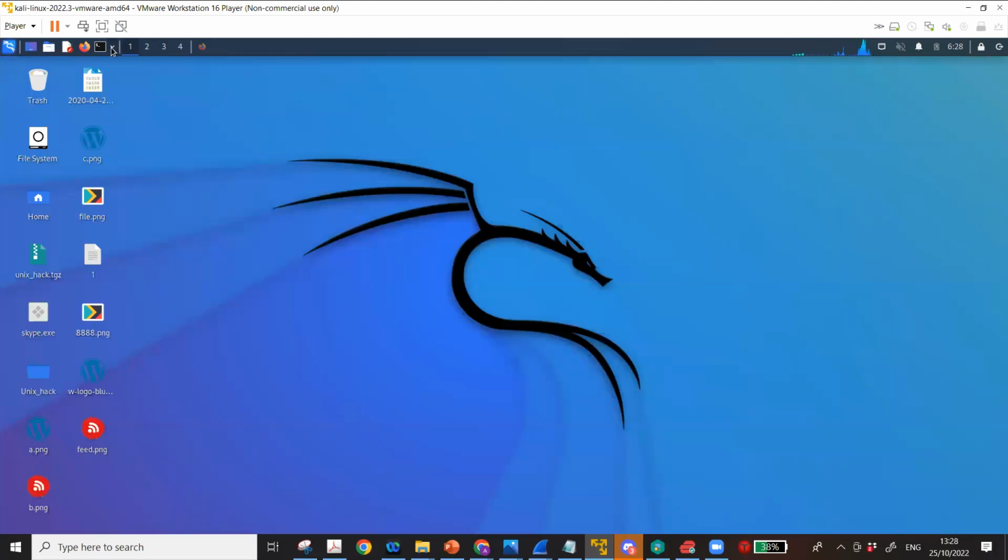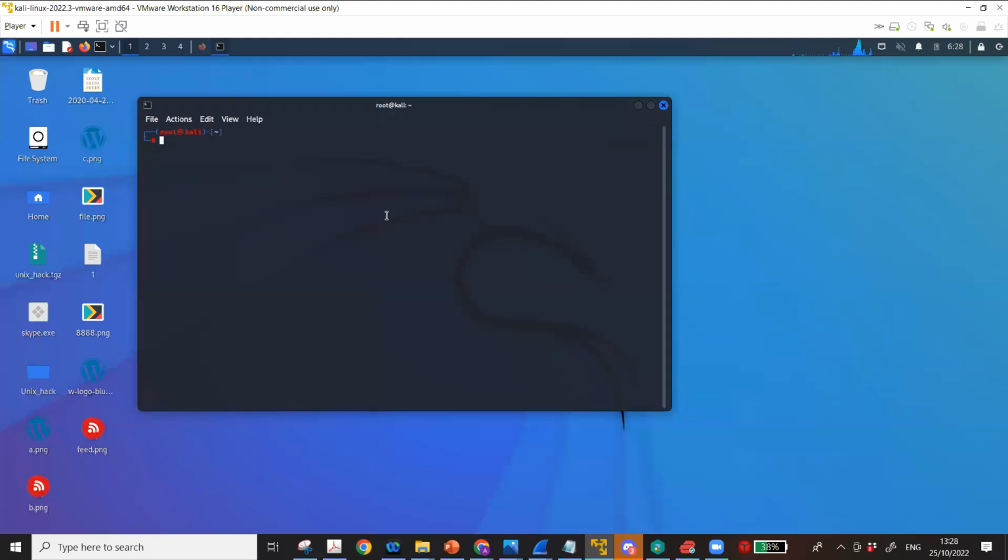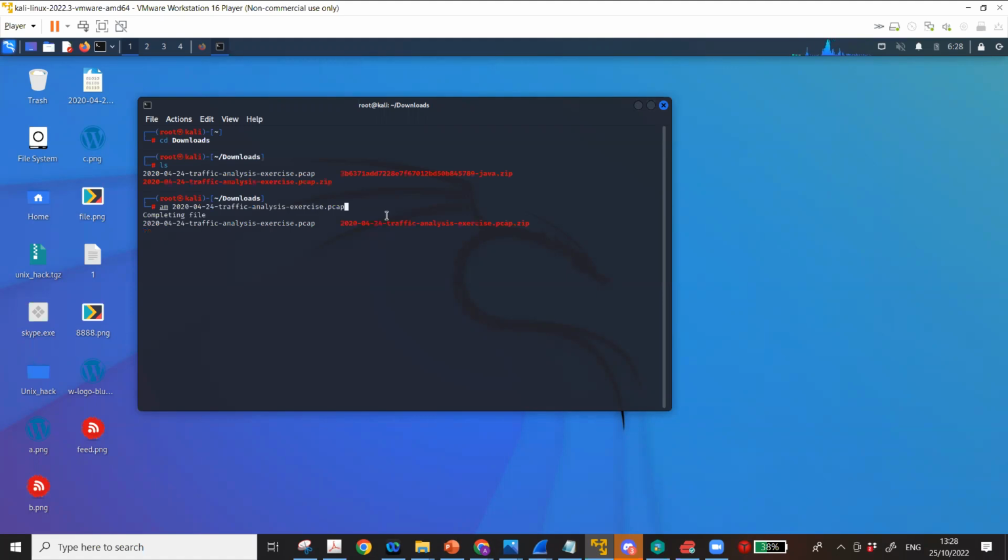Before I go, I want to delete the previous files that I downloaded. So rm 2020. This step you will not do. I'm just removing the files to make sure that my downloads folder is empty.